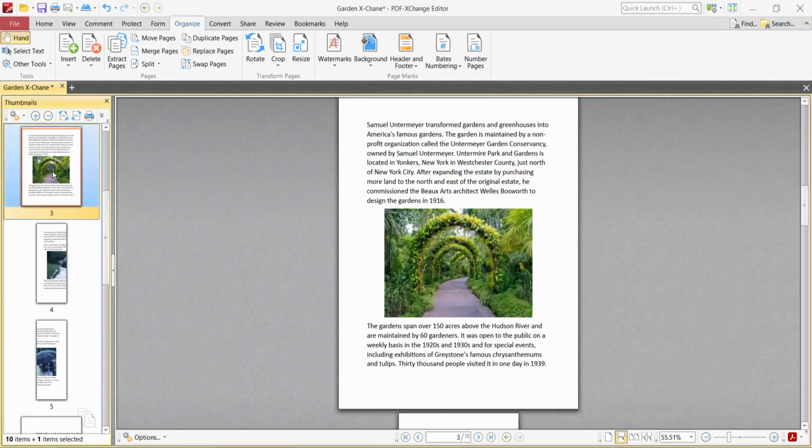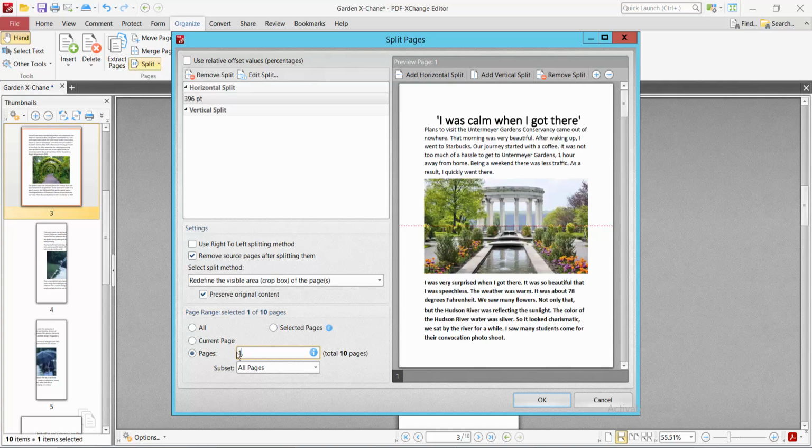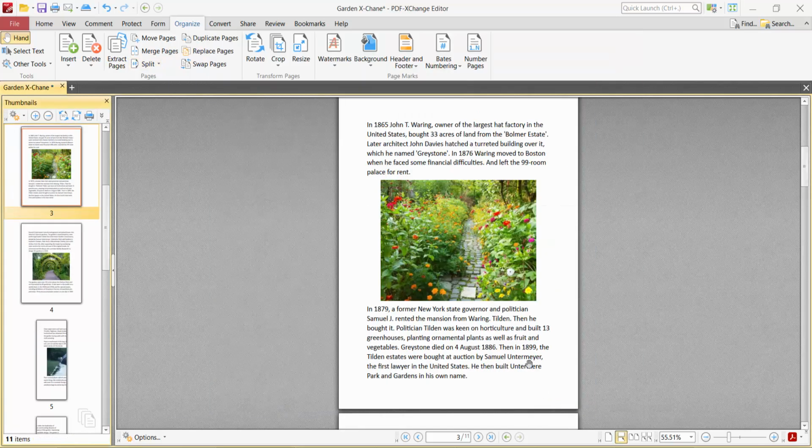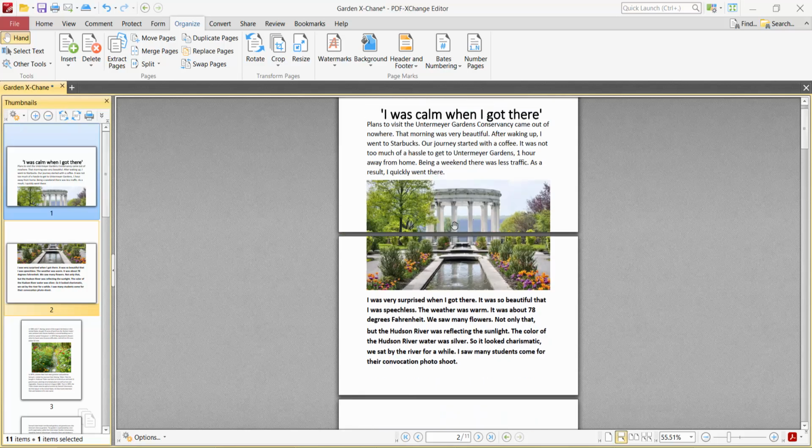Now I will apply this to the first page, split this one, remove this one, horizontally, page number 1 select here. Now select OK and see this first page is now also split.